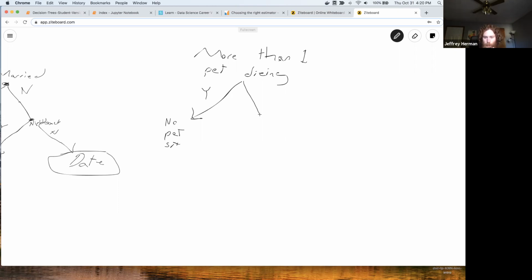If the answer is no, then I'm going to go into that second question. Greater than 2 cats? If the answer to this is yes, I'm going to say no pet sit. This is just one that I'm making up. And if the answer is no, that's it. So if I had like 10 candidates and I knew all this information about them, I could narrow down who I should pick to pet sit.